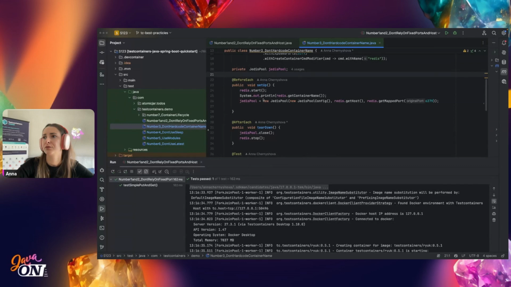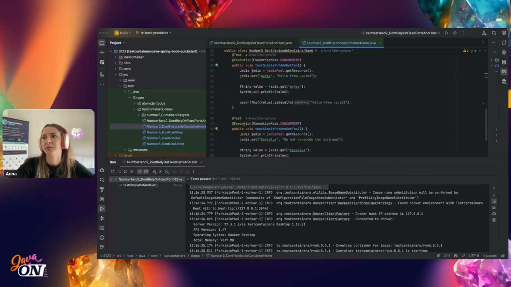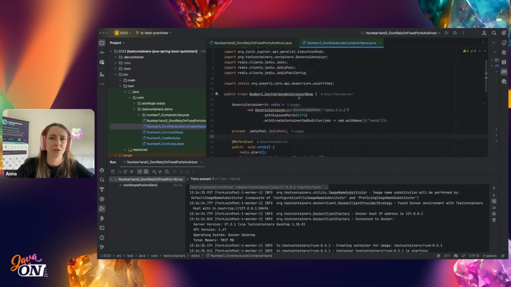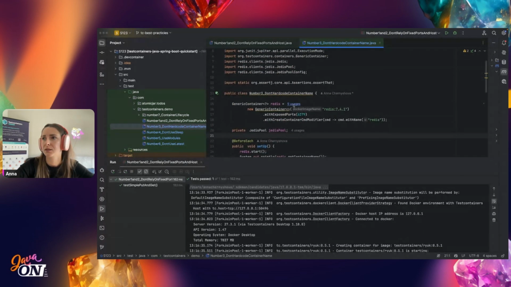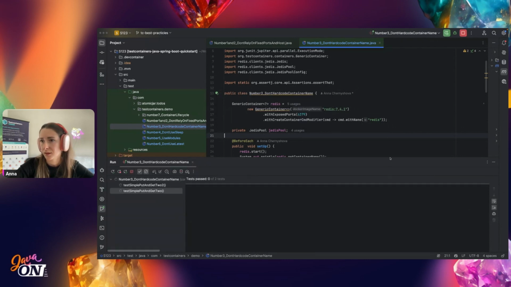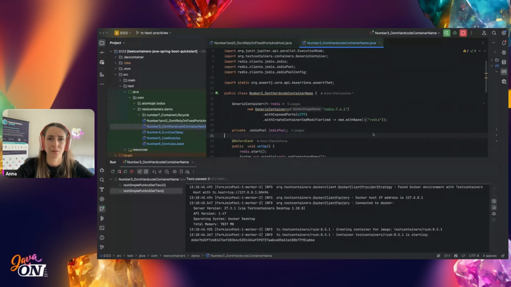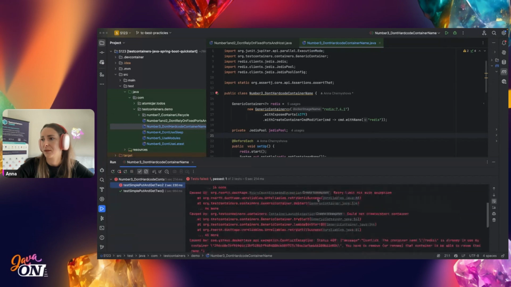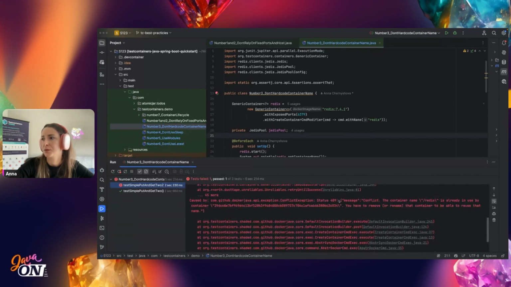So here I have two tests. They just put a value into Redis and get the value, and I start the container before each test. Let's say this is my use case. I want to do this. Let's take a look at what will happen. I think you already guessed that one test will fail. Yes, and it fails because of the container name conflict. So you can't start two containers with the same name.